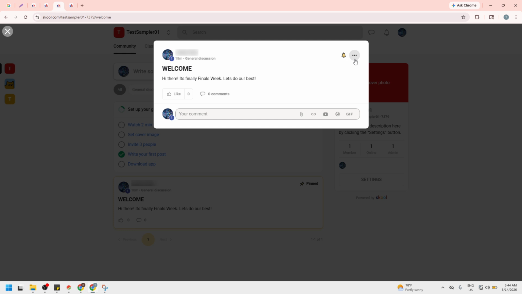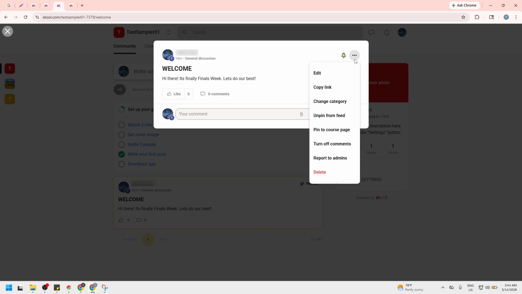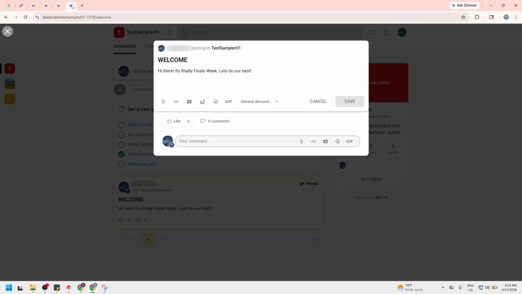In the top right corner of the post, click the three dots, the menu labeled with the symbol. This opens the post options. Choose Edit. If you don't see the Edit option, you may not have permission to modify that post, or you may not be logged into the right account.